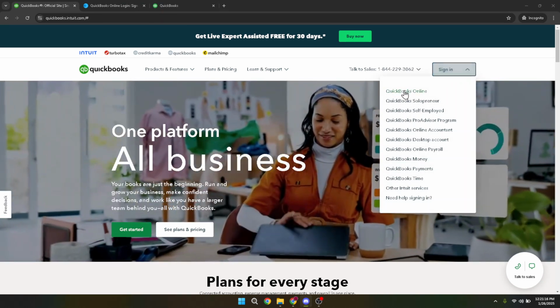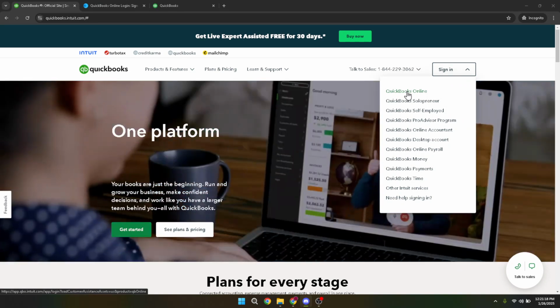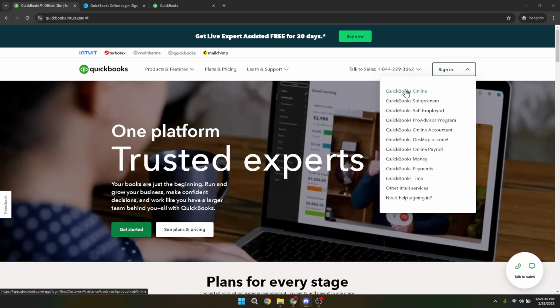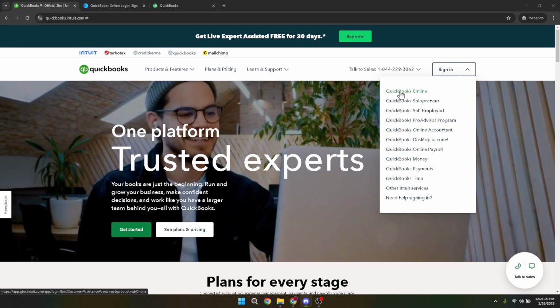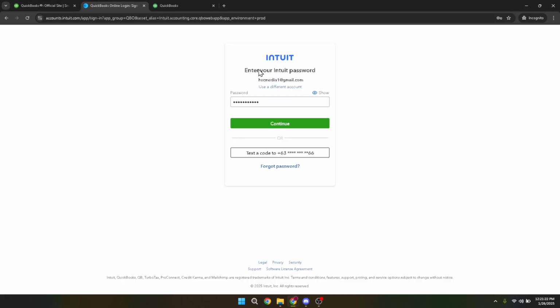After clicking on Sign In, you'll be presented with various options. Here, you'll need to select QuickBooks Online since that's the platform we're using to import our journal entries today. Once you choose the right option, you'll be prompted to enter your account credentials. Make sure you have your email and password handy, and don't worry about memorizing them. Using a password manager can offer a practical solution for this. After entering your credentials correctly, click on Continue to access your QuickBooks Online dashboard.